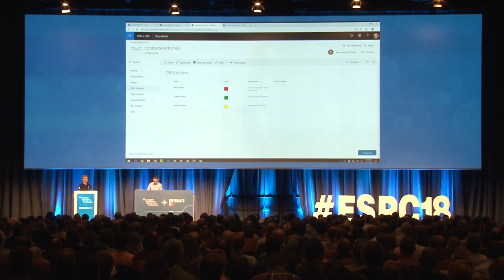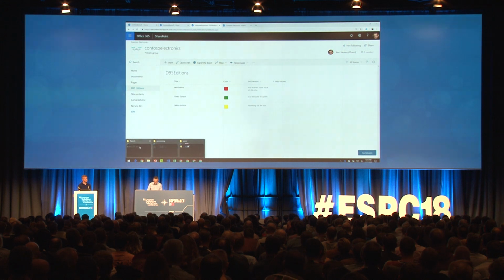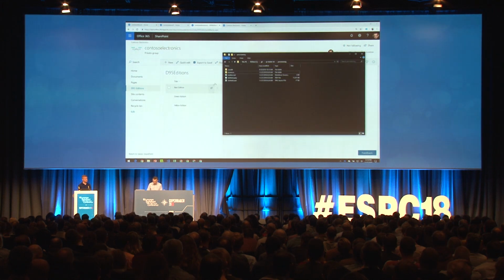Now, you might ask yourself the question, OK, you changed the JS Link to a modern SharePoint customization. How did you know that? I have thousands of sites. Well, we have an answer for that. We have a SharePoint modernization scanner. If I find that one.